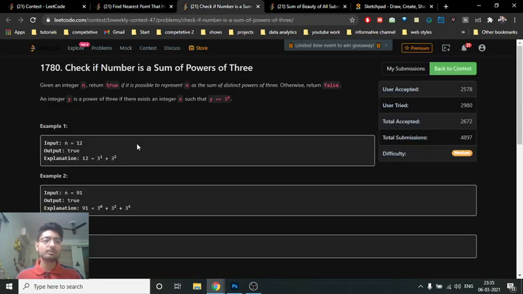Now the second problem is check if the number is a sum of powers of 3. Now as you can see in this problem, you are given some n, and you have to find out whether you can represent this number as a sum of distinct powers of 3s. You cannot repeat them. What I mean by this is, as you can see, you are representing this 12 as a summation of distinct, like different, powers of 3.